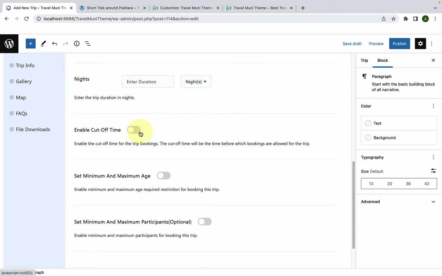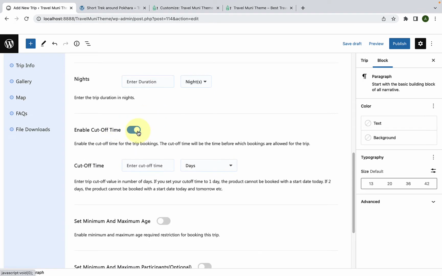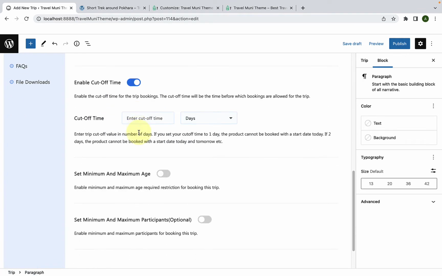Next, you can enable the cutoff time by enabling the toggle here. The cutoff time is the time before which bookings are allowed for a trip. You can enter the number of cutoff time in days here. For example, if the trip starts 2 days from today and the booking is only allowed till today, then those 2 days can be set up as the cutoff time.